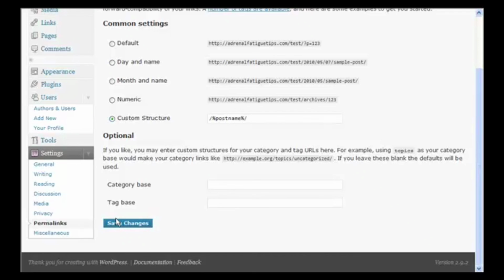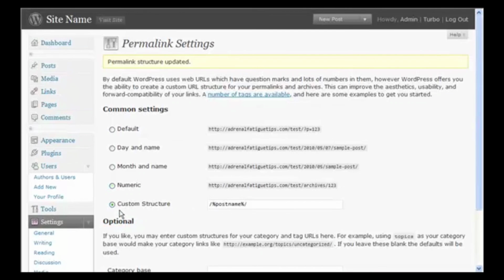It's not complex, it's not difficult, and as you can see, it takes just a couple of minutes to do. It's really, really simple.